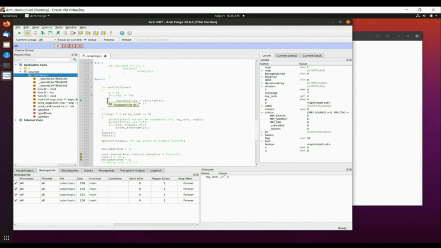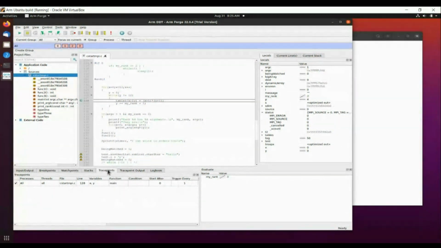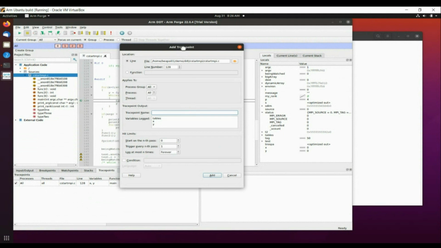Okay, trace points. I mentioned in the overview the ability to output values from the debugger without modifying the code and without having to rerun. We call it trace points. Once again, let's use the dialog, which is an illustration of what we can do and how to do it. Go to the Trace Points tab and bring up the dialog.